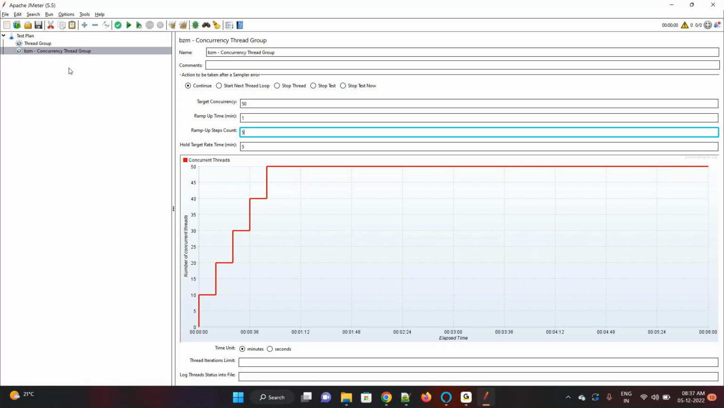So if I have only two APIs, when does the target hold happen? Once the ramp up is complete, after 1 minute of ramp up, it holds all users for 5 minutes. Assume you have only two APIs; then these two APIs will keep on triggering for all the 50 users for 5 minutes after the ramp up.